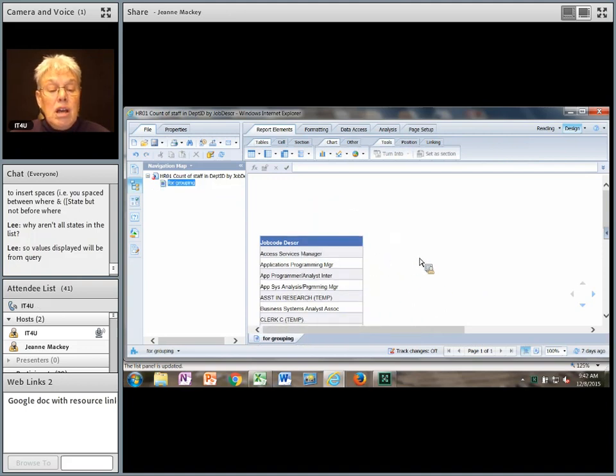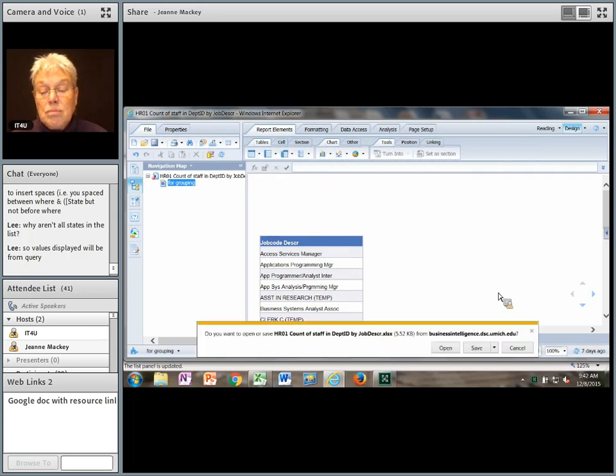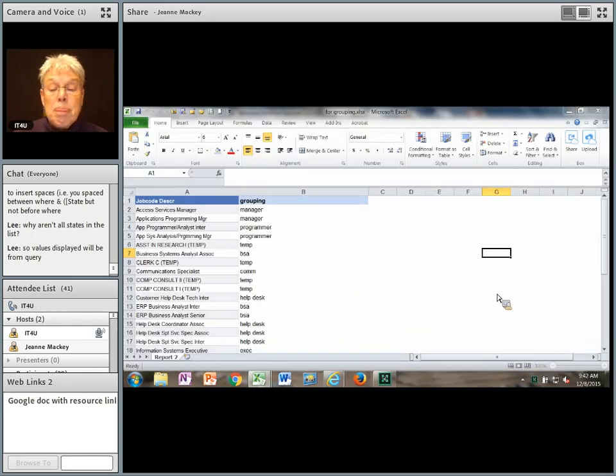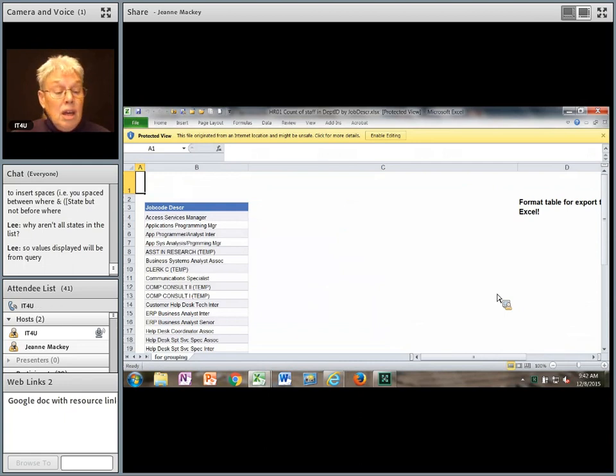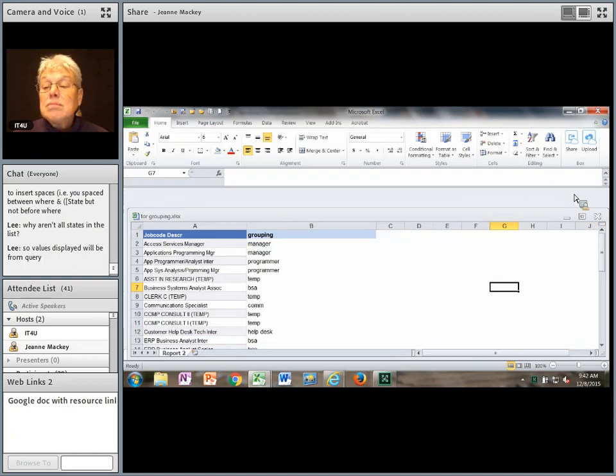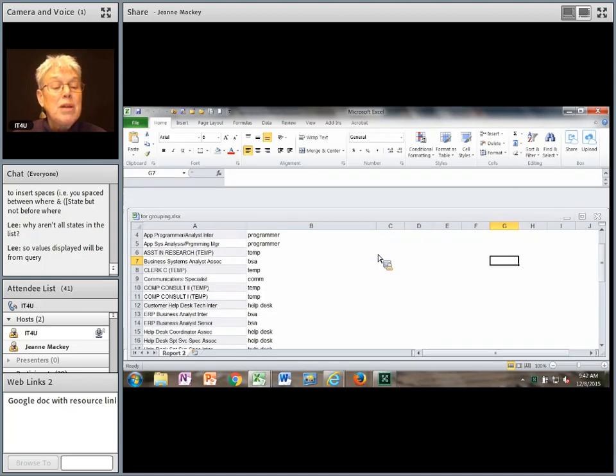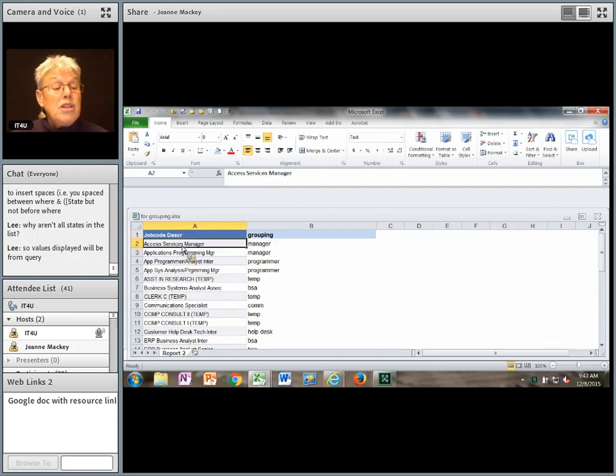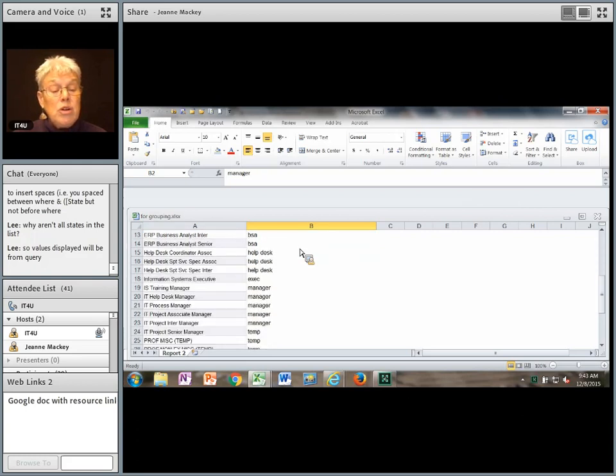Delete. And I'm going to export this as Excel. But the truth is, I'm doing a Julia Child for you because I already have something that I've messed with. So I started with the Excel file that had the job code desker list, and then I created a column here. I just called it grouping. And so if the job description is Access Services Manager, then I just want to group it into a category called Manager, et cetera, et cetera, et cetera.